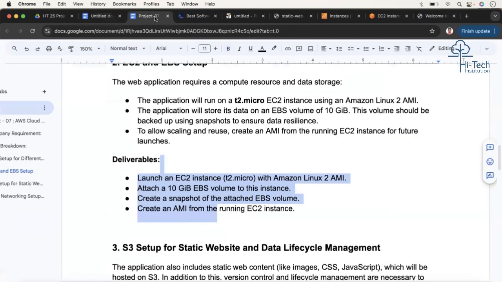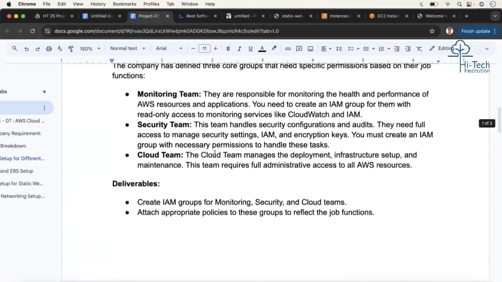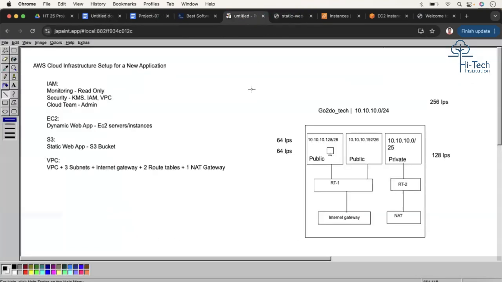So far in this project, we have completed the VPC setup and the S3 and EC2 setup. Only IAM is pending, which I'm leaving for you as a task. Try it on your own, and if you get stuck, you can ask me. You need to create 3 groups in IAM: monitoring is the first group, security is the second group, and the cloud team is the third group. Provide read-only permission for security, KMS, IAM and VPC. For the cloud team, provide admin permission. This is the action plan.